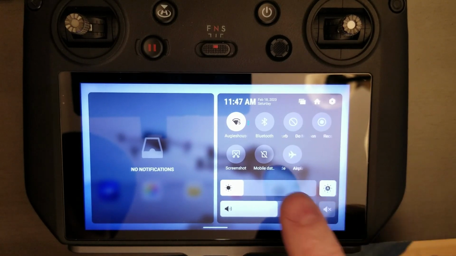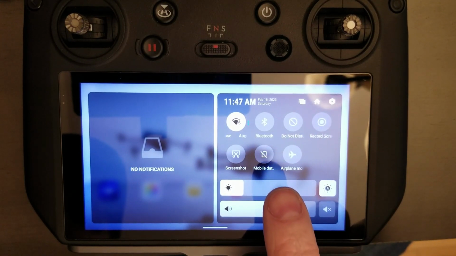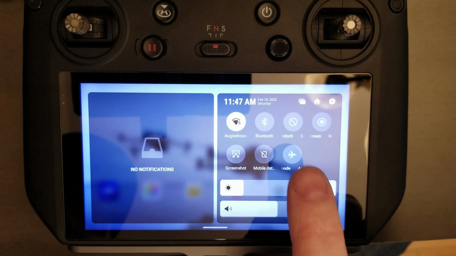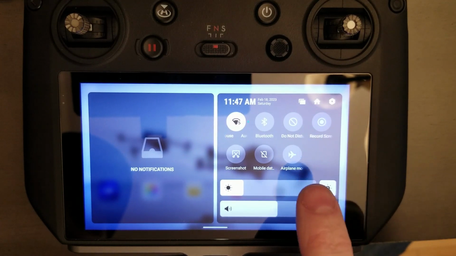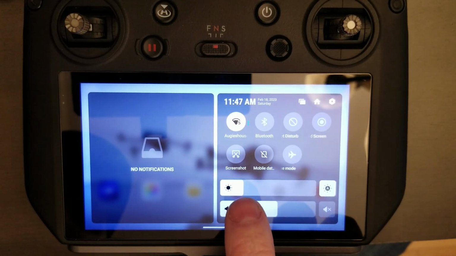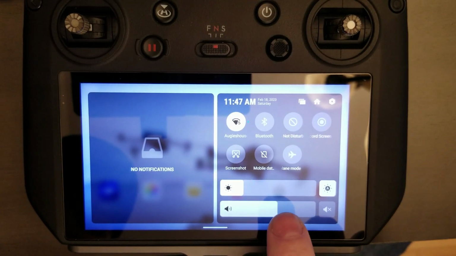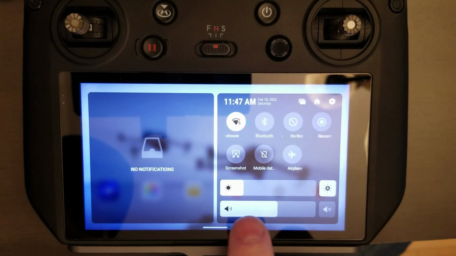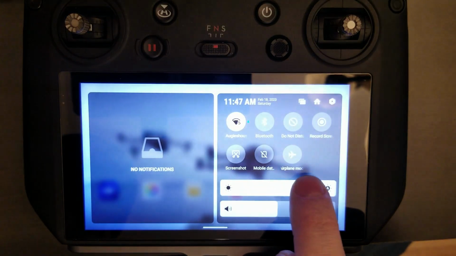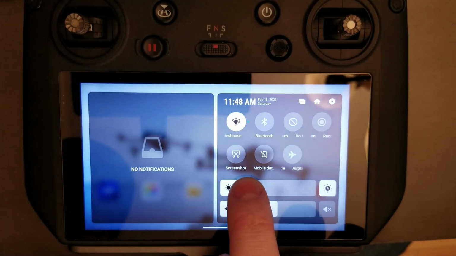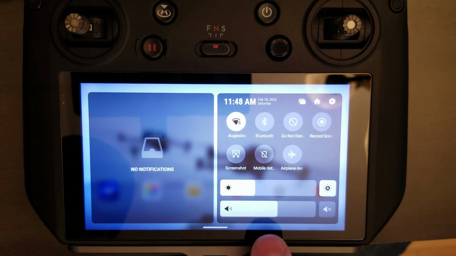Also within here, we have Bluetooth settings if we're going to Bluetooth into a system. Do not disturb, record screen. We have screenshots, our mobile data if we had a SIM card within this, and airplane mode. We also have our brightness settings, where we can adjust our brightness right here, as well as our volume.